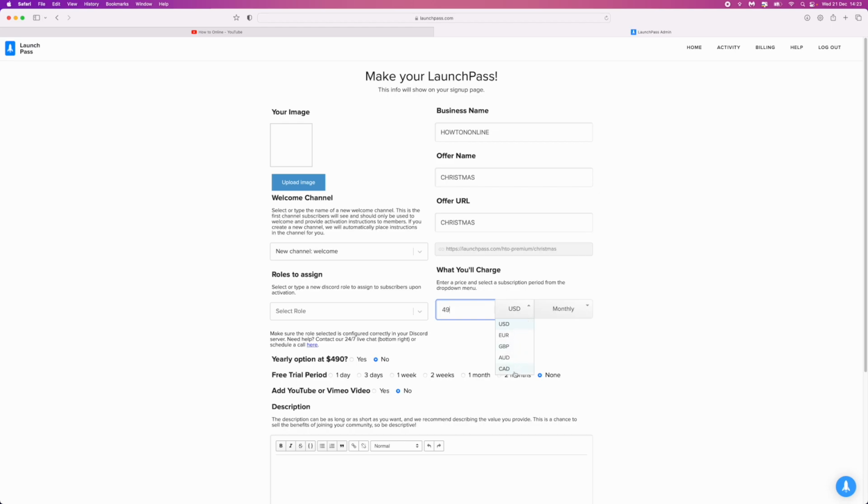You can have any of these currencies right here. So you've got euro, pound, Australian dollar, Canadian dollar, and US dollar. Then you can click on this drop down menu and change how often you charge this. So you can have annual, semi-annual, quarterly, monthly, weekly, or a one-time fee. From there, you can add a yearly option if you want to do that. If you want to, you can click on yes. If not, you can just leave it on no.